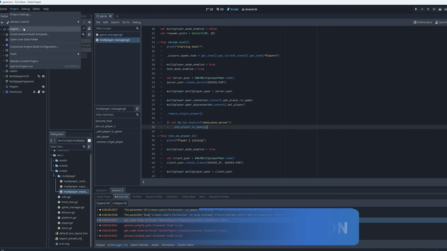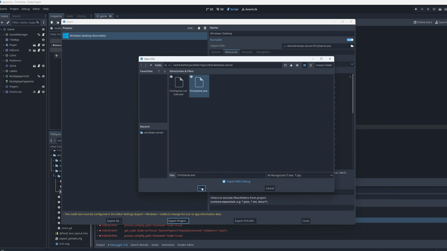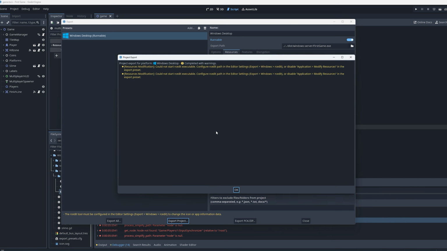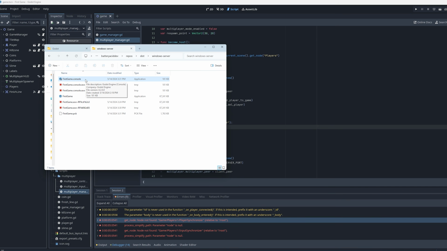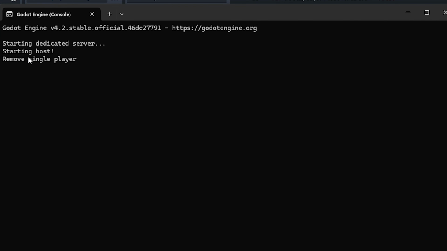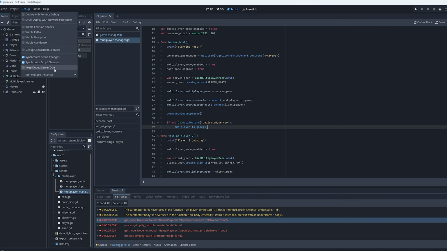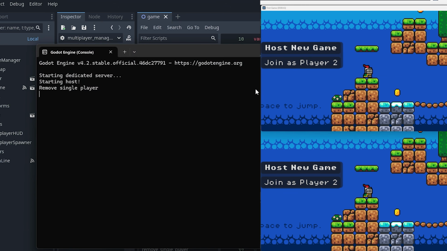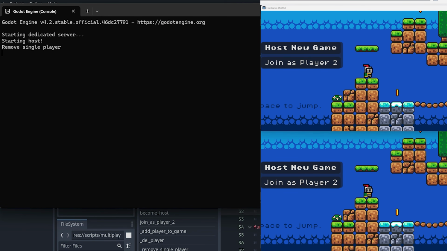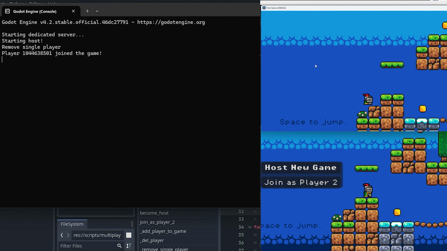So now that we made that change, let's go run another export build for our dedicated server for Windows. Let's rerun the dedicated server. And as you can see, it didn't automatically try to add a player. And that's good. That's what we expect. So if you go under the debug console, let's run 2 instances, which I've already got selected. Let's hit play in the editor. So for each client, let's click join as player 2.